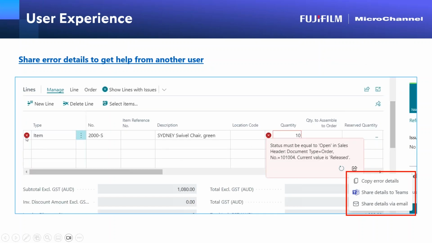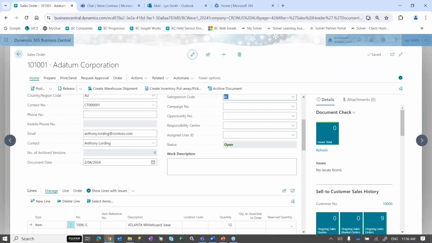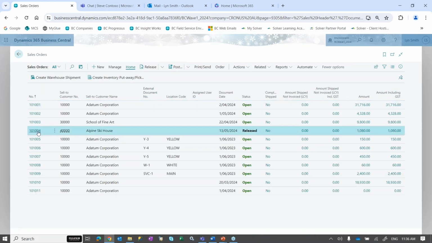So this is where, you know, the big red X, they have also improved all their error messaging to make it a little bit nicer and friendlier. And you can see it's copy the error details, which is what you want to do, then share that to Teams or email. So let me go in and I'm going to do a very simple error, but it's just to get the concept through to you.